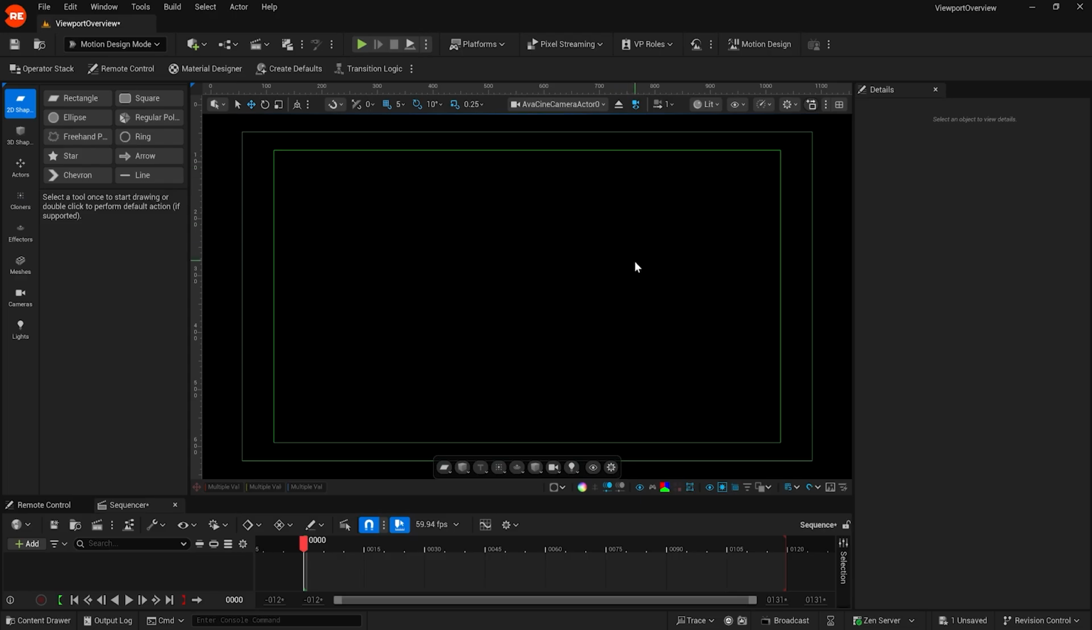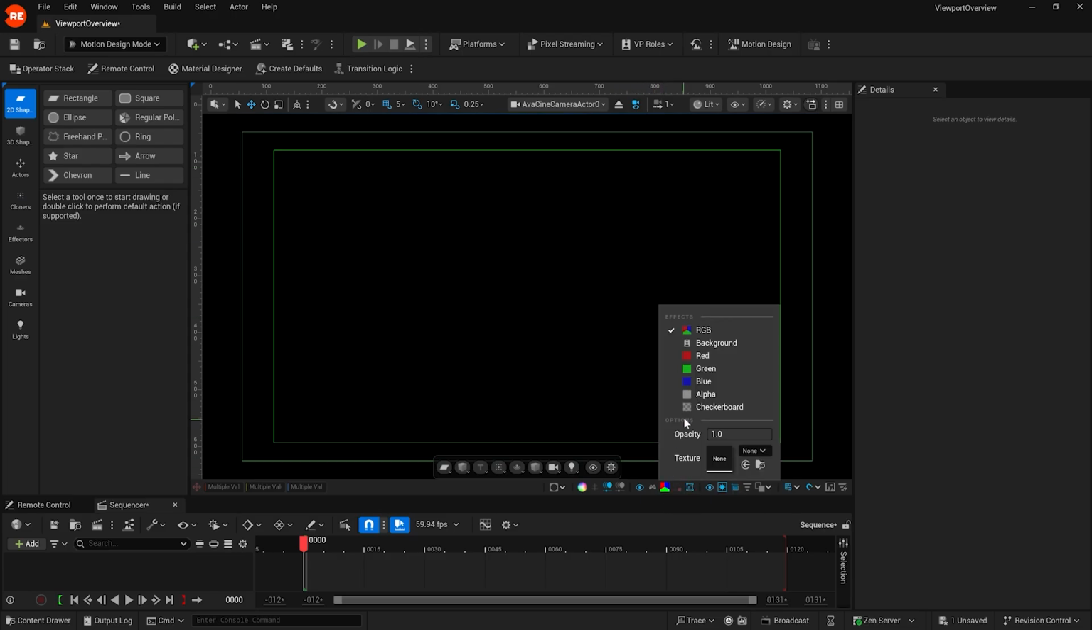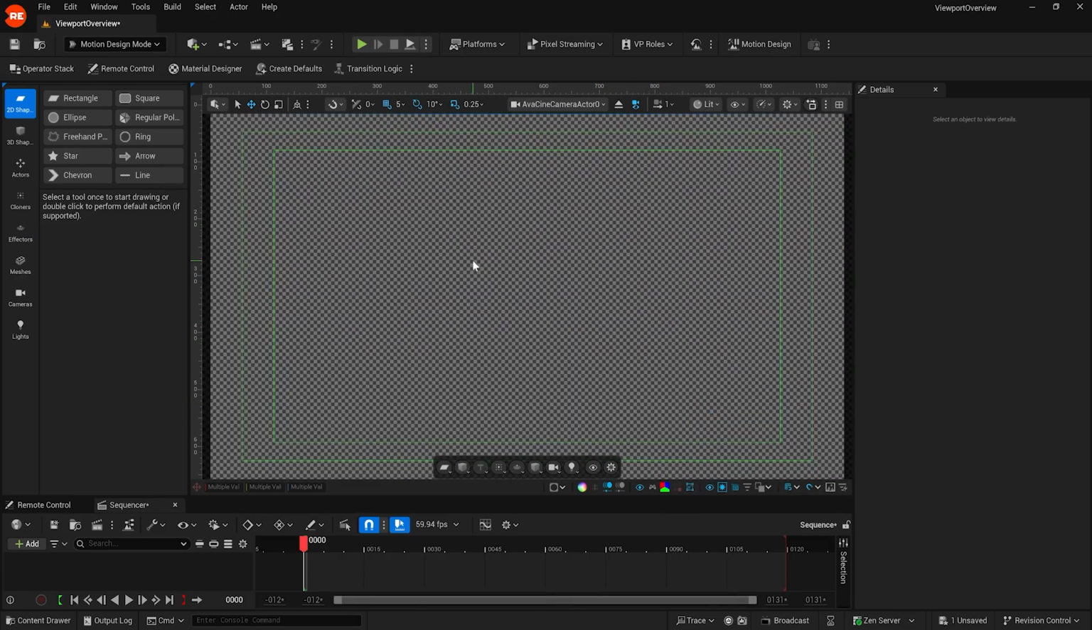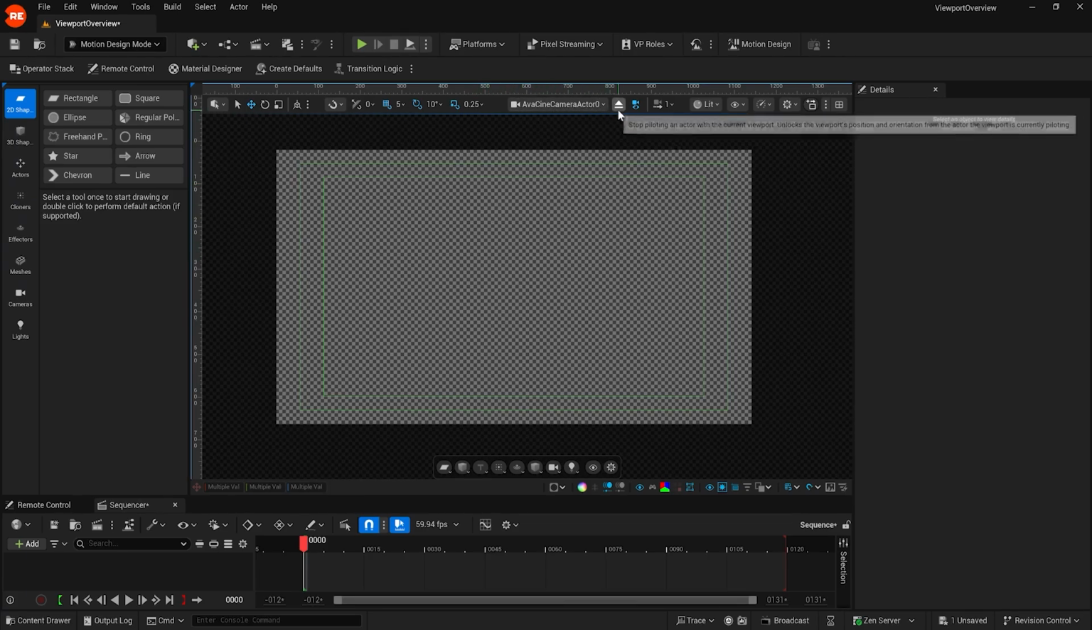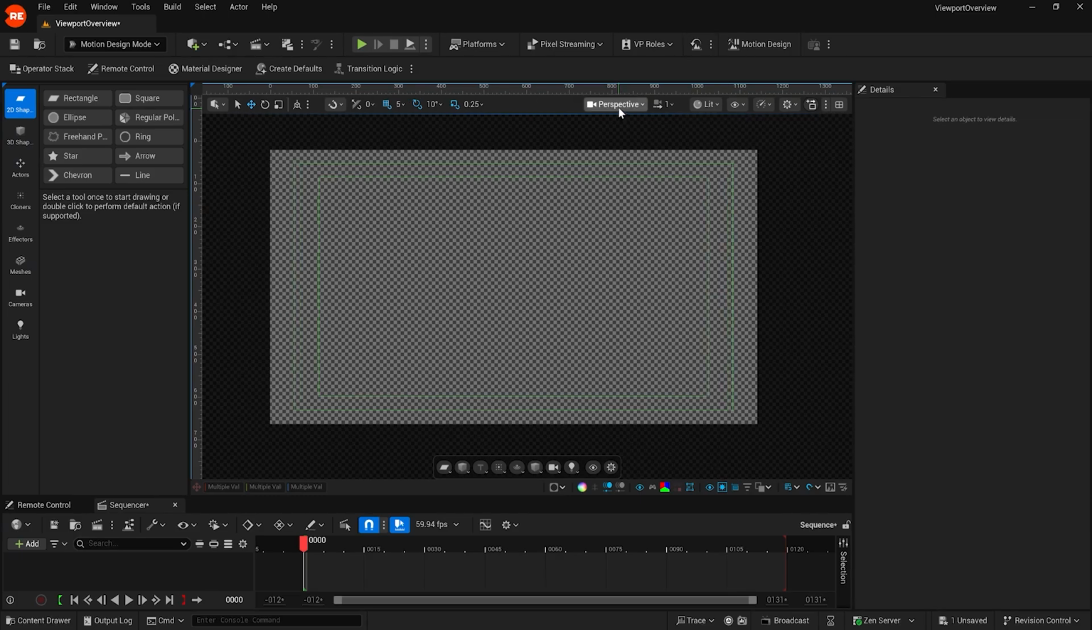For a better working screen, select the checkerboard in the post-process effects located just below. This way, you can better understand that you are in camera mode. If you want to exit this locked camera mode and return to the perspective view, you can click this button at the top of the viewport.